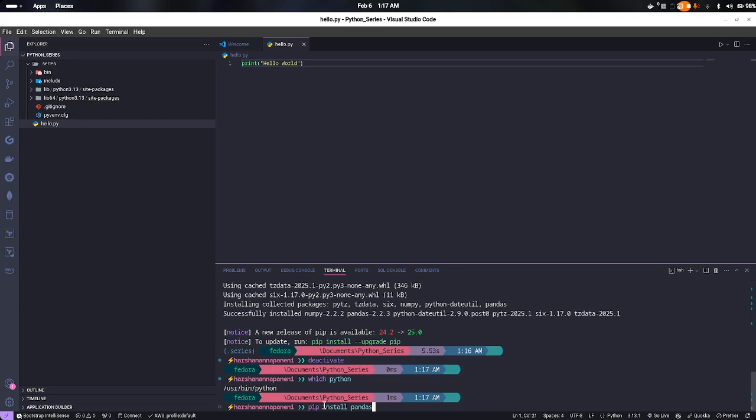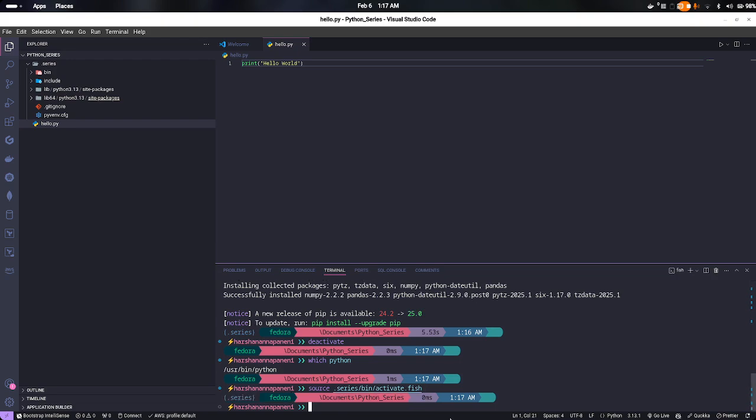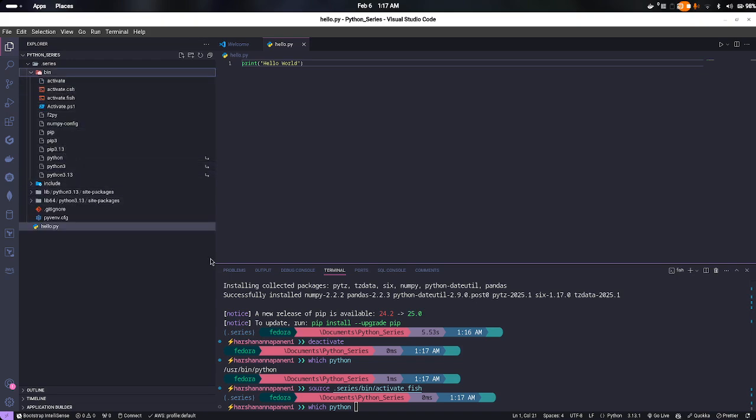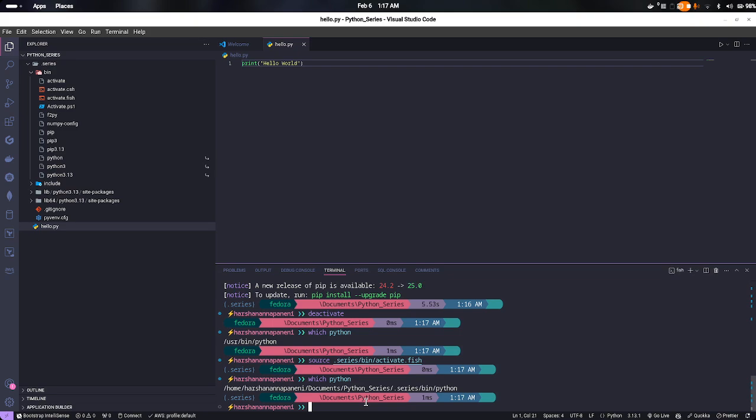To see the difference, you can go back and activate your environment again and now type which python. I'm sure it would point to the one in this bin folder. You can see here it's in the virtual environment's bin, and python is pointing to this one.